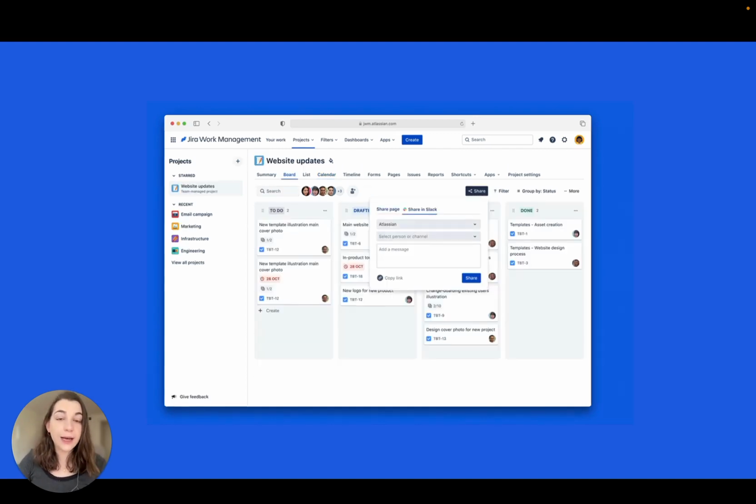If you use Slack, now you can share your work in a click. Choose your go-to channel and let everyone know what you're up to.